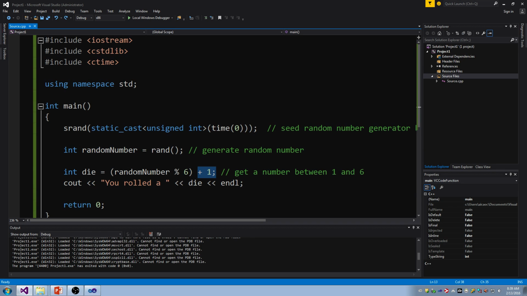And all you do is you add 1 to it. Now you get it from 1 to 6. If I didn't have this here, my dice roll would always give me either 0 through 5. So instead I want to bump that up 1, so it gives me between 1 and 6 instead.